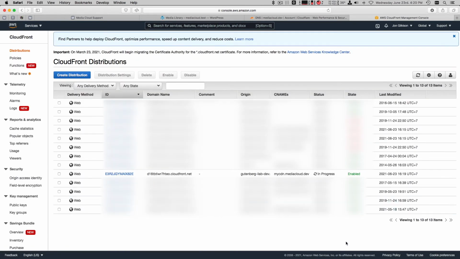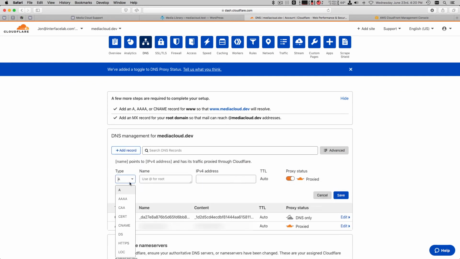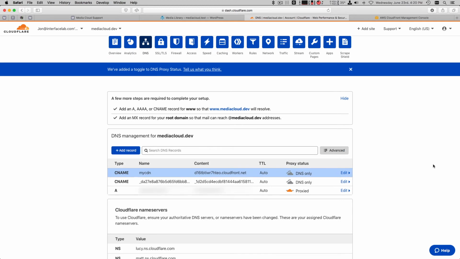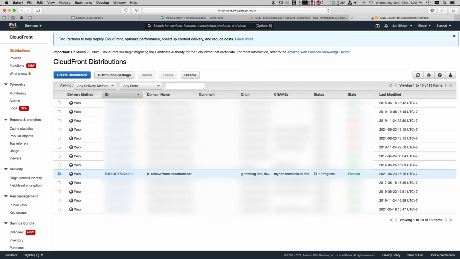Now, distributions take a while. So what we need to do to get this subdomain thing working is to set up our CNAME in our DNS thing. So I'm going to come over here. I'm going to copy this. I'm going to come back to Cloudflare. I'm going to add a CNAME. Target, and it was mycdn. Turn off the proxy. Click save. And now we're just going to wait for this to deploy, and then we'll test it.